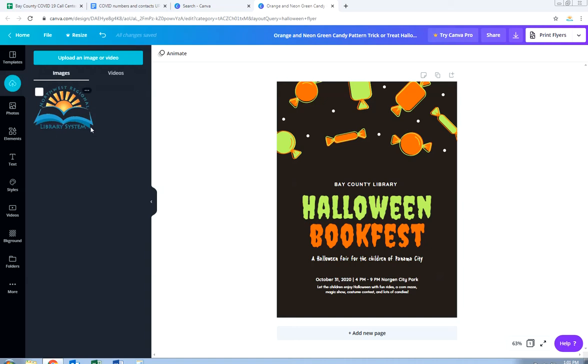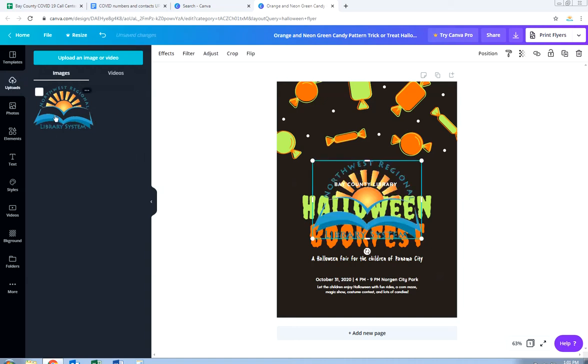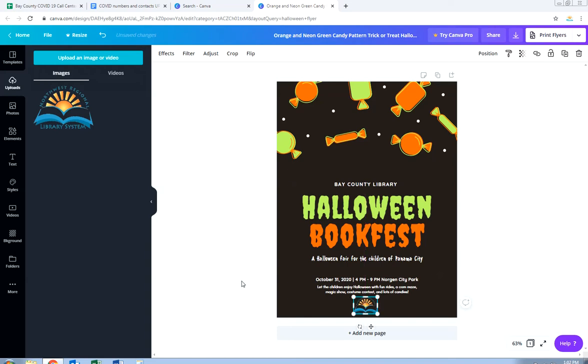And whenever it's done loading, it just finished, I can add it to my template by just simply left-clicking on it. And here you can resize by left-clicking in the corner and dragging. I'm going to make it smaller because I'd like to put this logo at the very bottom of my flyer. Another great thing, you'll notice these pink lines appear. That shows that you're centering it on the text above it, which is a great feature to have. But that is how you use the upload feature in Canva.